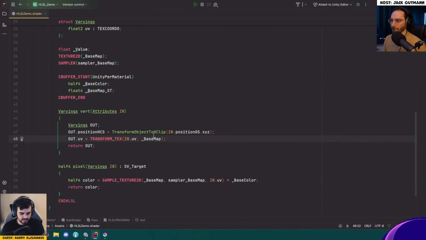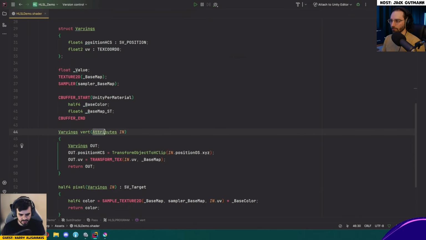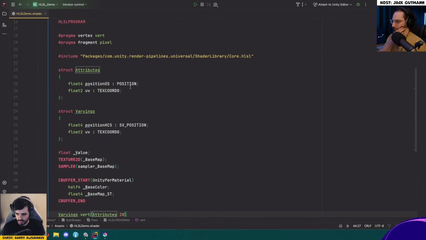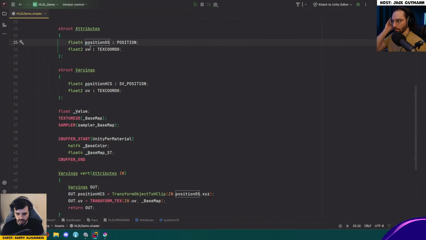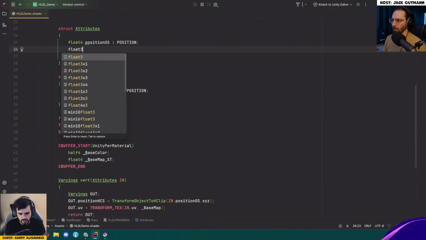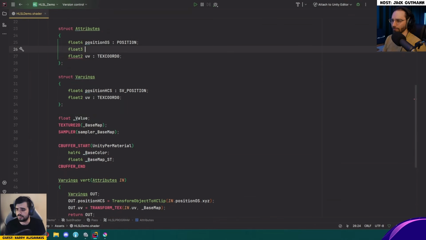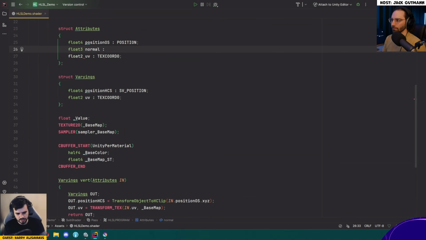And finally, now we are inside the actual shaders, right? So the vertex shader is getting an object of the type attributes, like this here, which, as I mentioned, has the information of the mesh. Right now, it has the position and the UV. If we wanted the normals of the mesh, for example, it would be a float3. We don't really need the fourth component here. So normal, and the big uppercase word is going to be NORMAL.